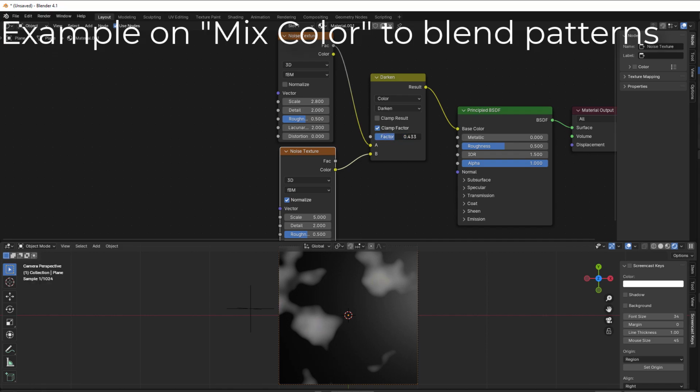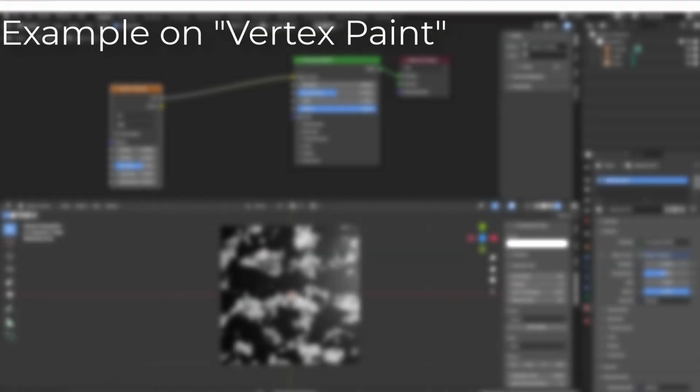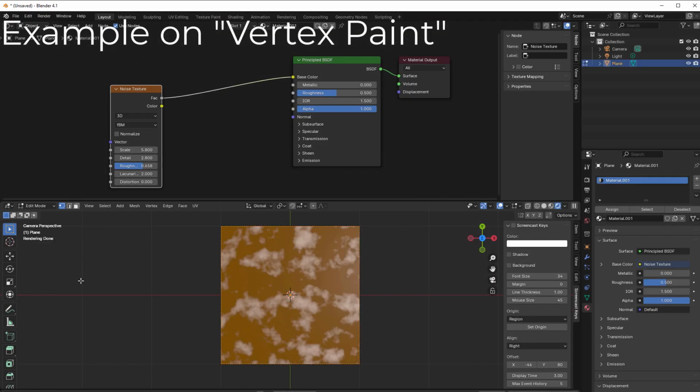And you can say darken does almost nothing, but you can then take something else. So if I take, let's say, exclusion, you can see it's totally different from the other ones. So if you can handle the different types, you will get a good start for handling textures.